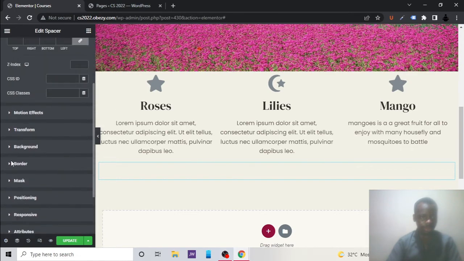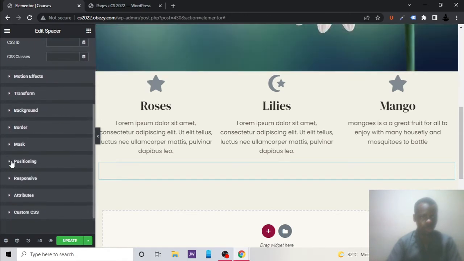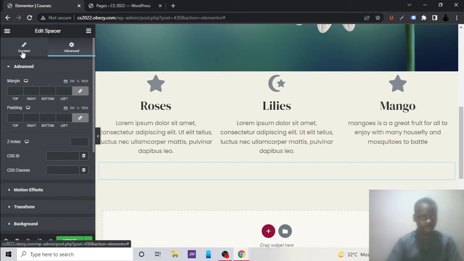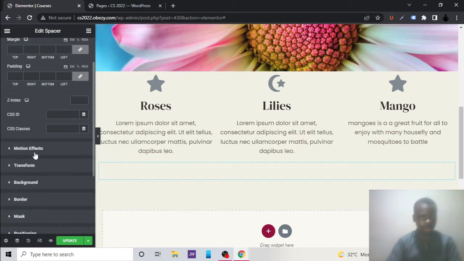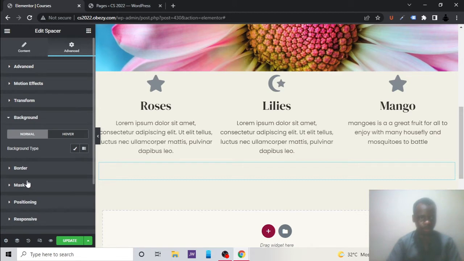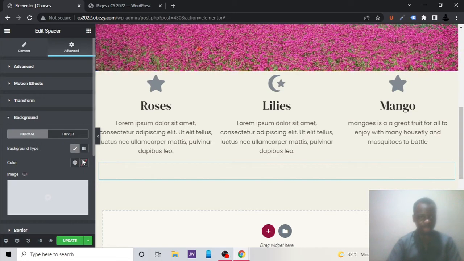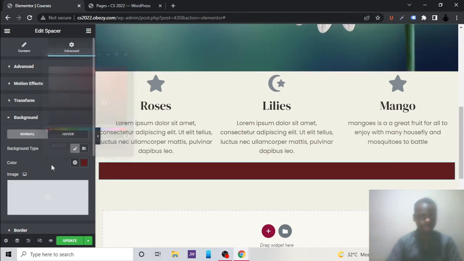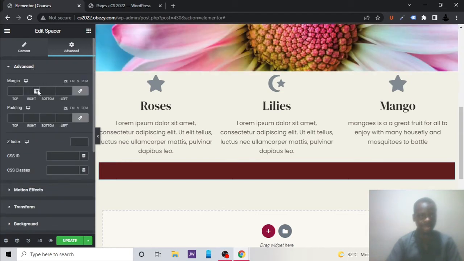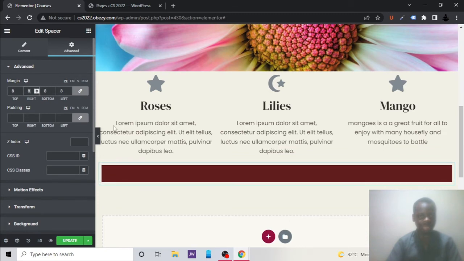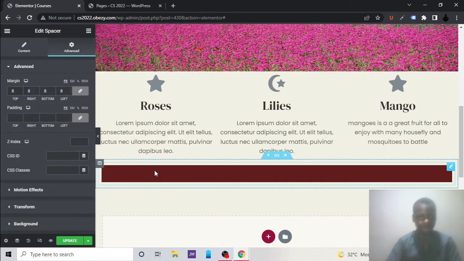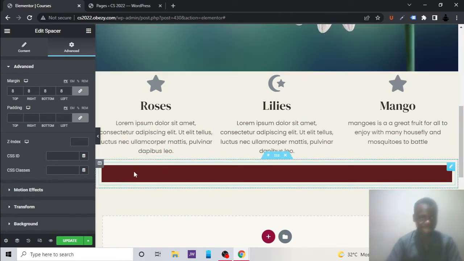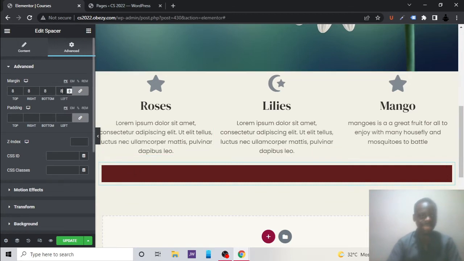Let's see. Okay, so let's try something here. Let's try and give it some sort of color. Good. So our spacer now has a color. And then let's see if the margins and the padding work. So the margin gives us this. Good. So for your margin, there's a space between the spacer and then this element. And then the padding is the space inside the spacer and then the element.